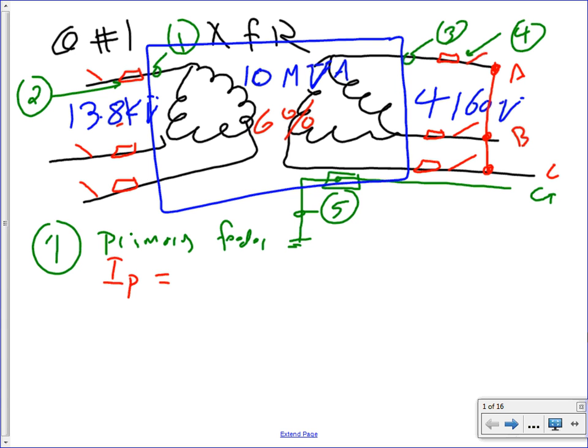Okay, and we're supposed to do the following. Both of them are delta-delta. This is typical for these. We don't have a Y. Why do you think we don't care about the Y at 4160? Anybody? For commercial and industrial buildings, guys, they don't use line to neutral on high voltage.